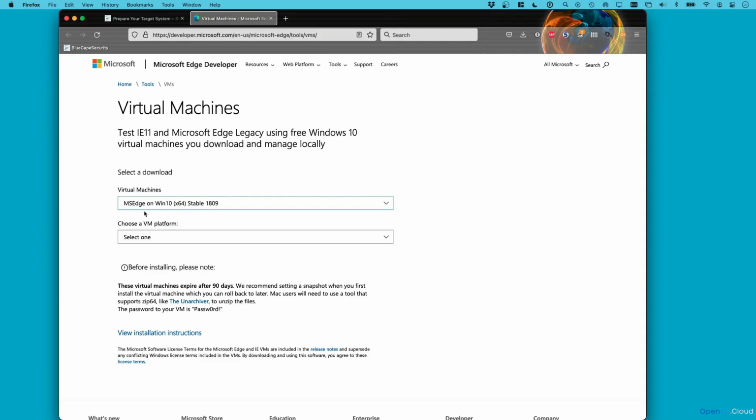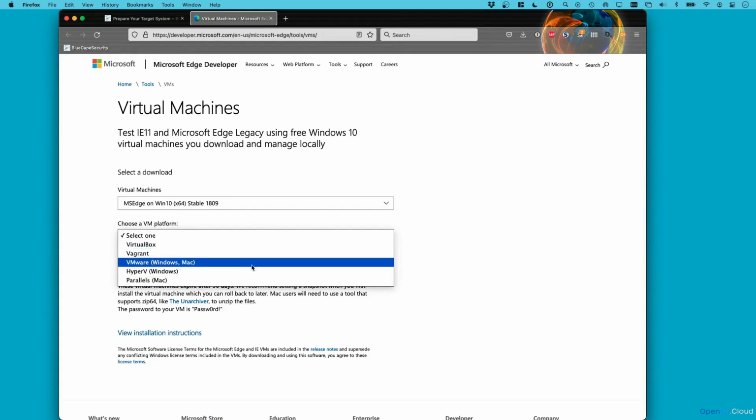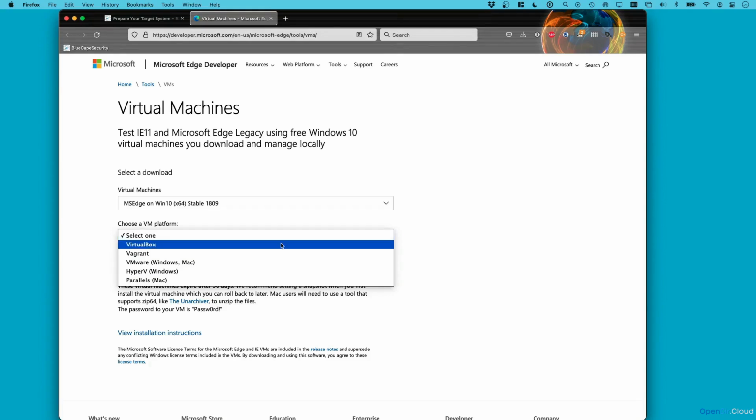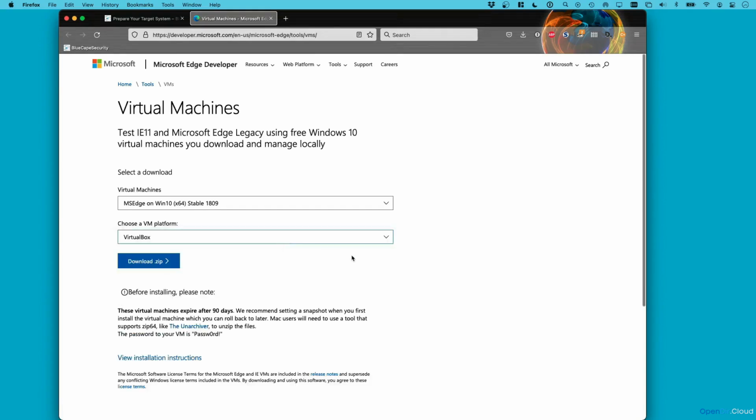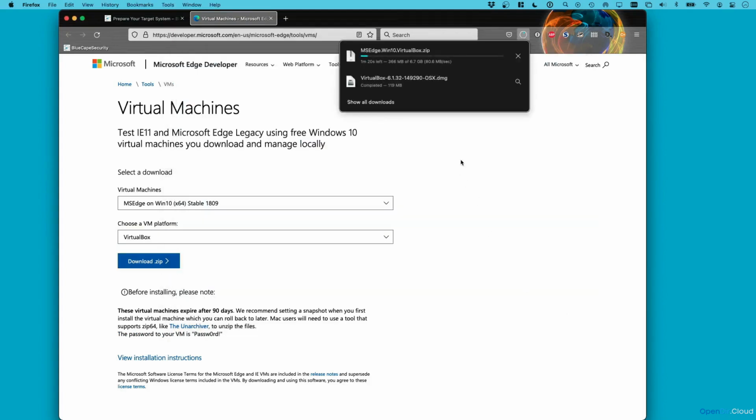For our purposes, we want to pick Windows 10 and then pick the platform of choice. This is the hypervisor that you're using. I'm using VirtualBox and I'll be downloading VirtualBox. If you're using any other such as VMware, feel free to pick that package and then just go ahead and we'll download the zip file. Save it under downloads, go ahead and do so.